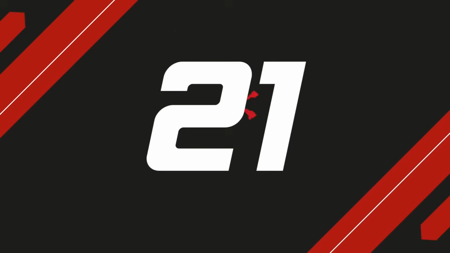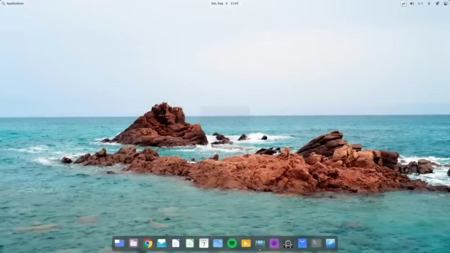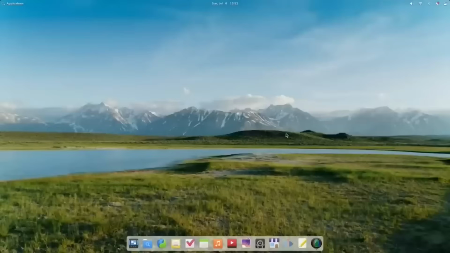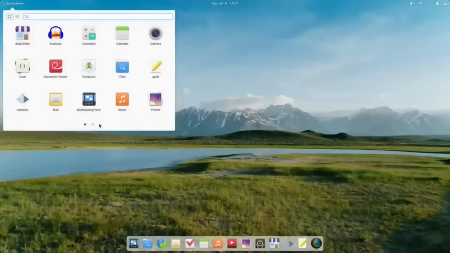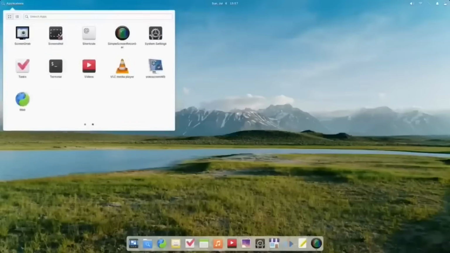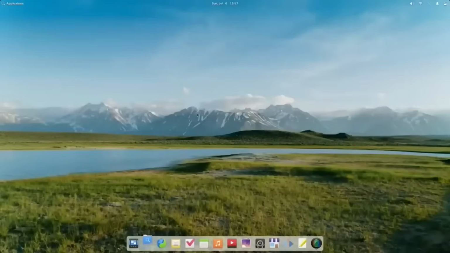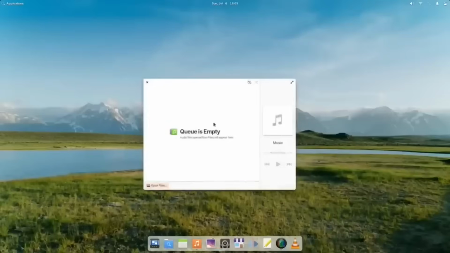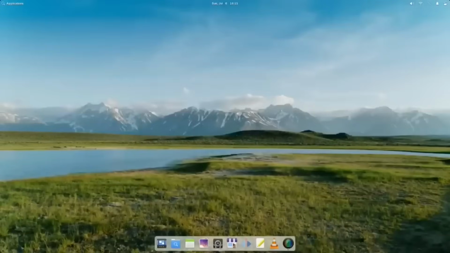So number 21 is Elementary OS. Elementary is the distro that still flatters to deceive. On the surface it looks wonderful and provides a macOS desktop experience, but underneath there are too many quirks and some odd software choices. Ultimately, it feels like one person is trying to do too much, and I just don't trust it not to break.